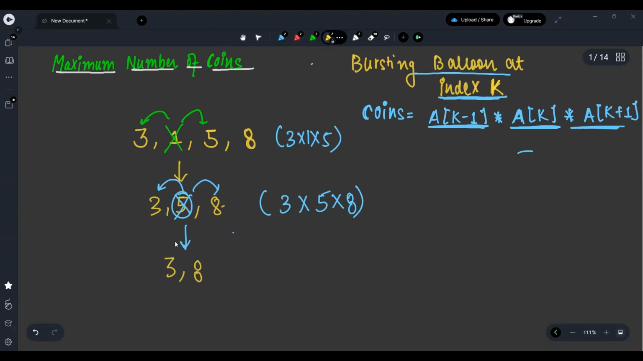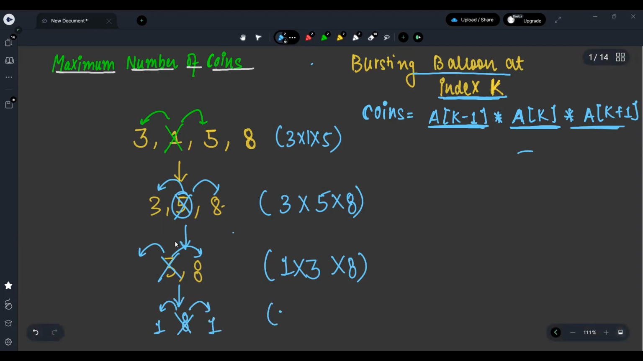Now at this point I will burst the balloon with coins 3. When I burst this, I can see that previous is nothing. They have given in the question that if there is nothing present, we will consider it as 1. So previous will be 1, current will be 3, and ahead will be 8. Now the other balloon becomes 8. If I burst balloon 8, there is nothing left before or ahead, so we consider 1. So number of coins will be 1 into 8 into 1.